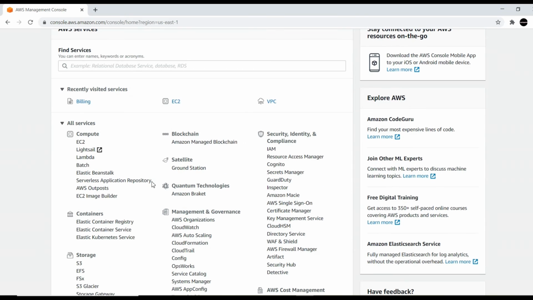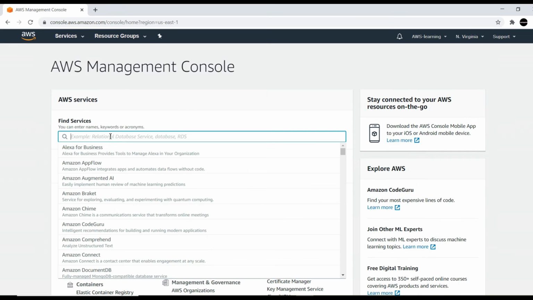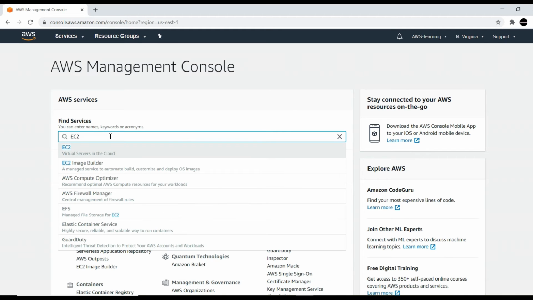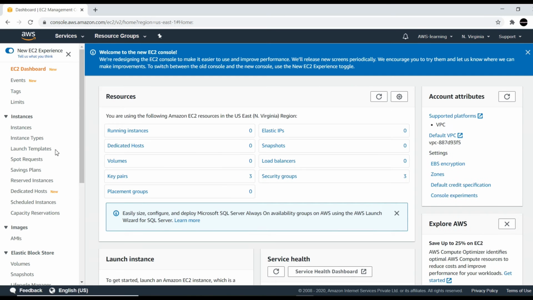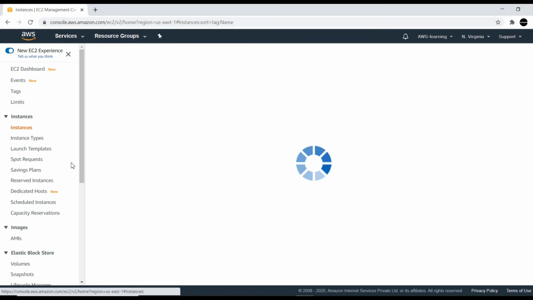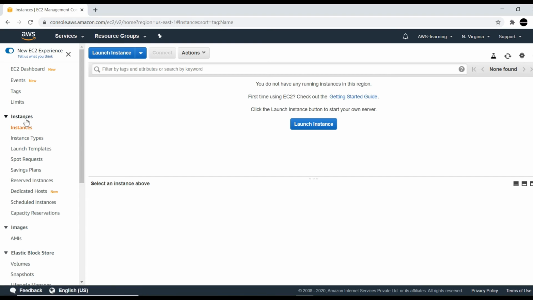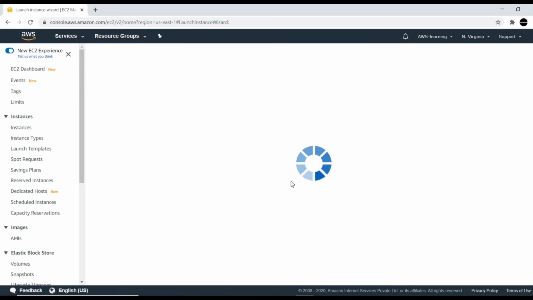Now I'll make one server. With EC2 we can create a virtual server. You just have to write EC2, and see, virtual servers in cloud. To create the virtual server you have to go to the service EC2. This is the EC2 dashboard. Go to instances. After going to instances, see, I don't have any instance right now, so I have to launch.